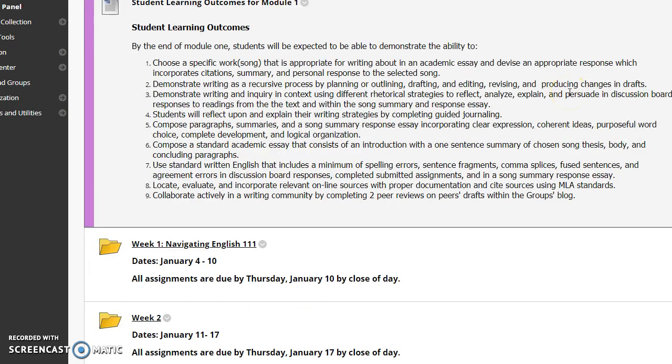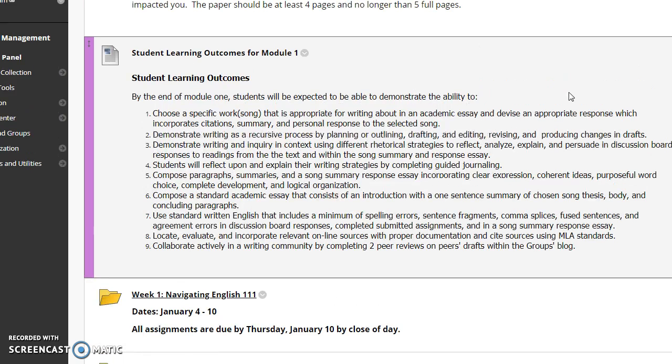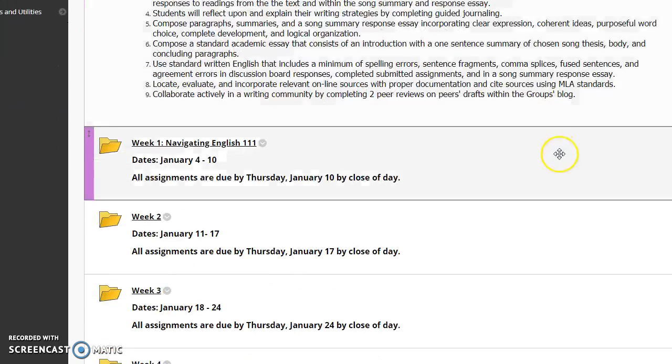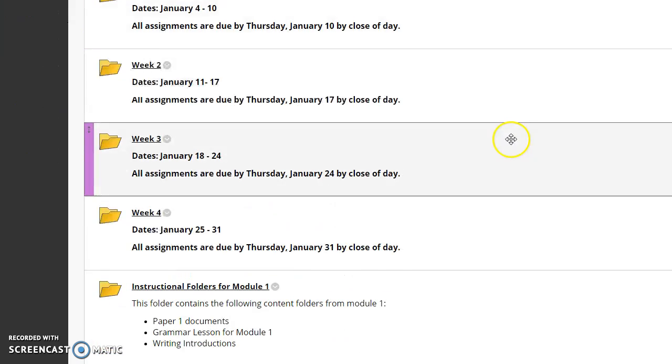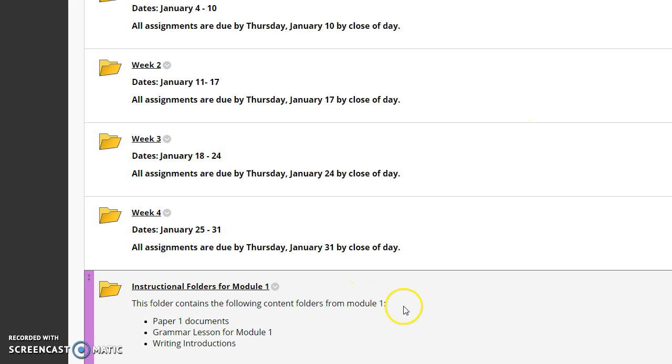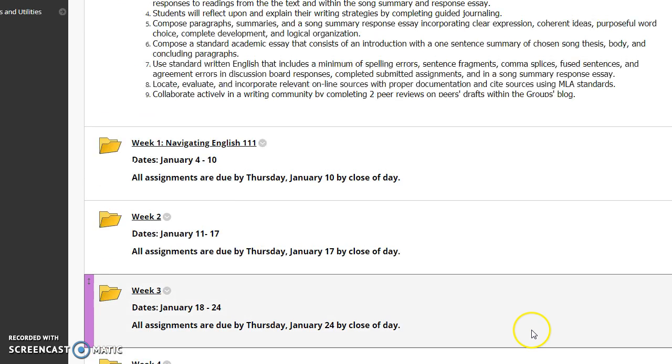There are 3 modules, and then the 4th module is the final exam module. And then there are weekly folders that give the dates of the week and then when all assignments are due. At the end of each module, at the bottom, are instructional folders that are found within the module. So for example, in this module, there are Paper 1 documents, grammar lesson for Module 1, and writing introductions.